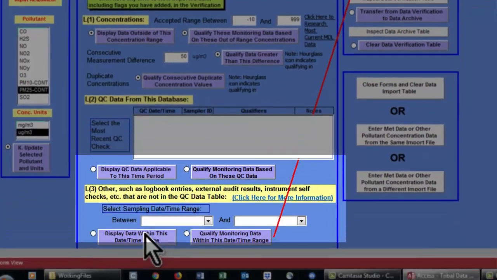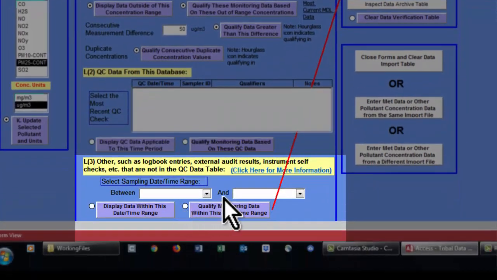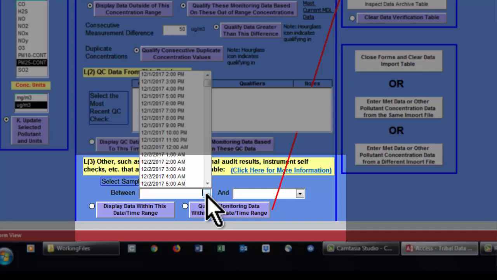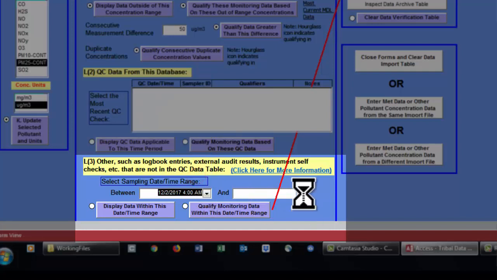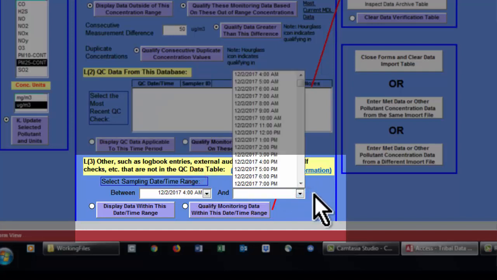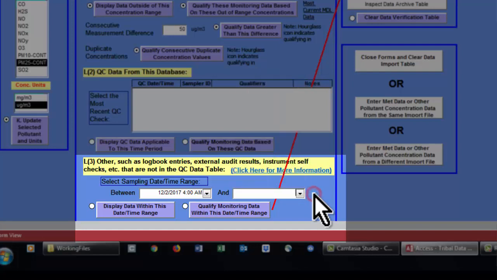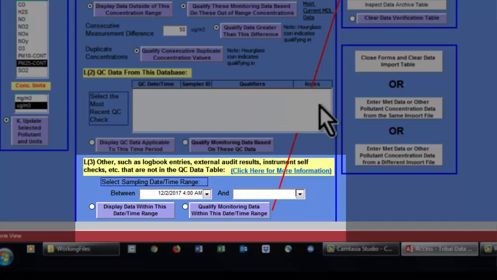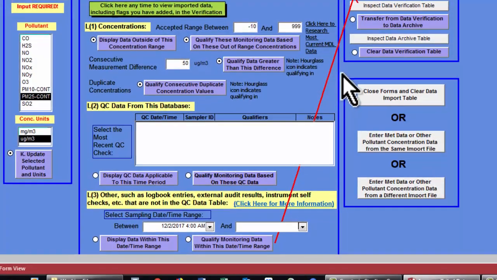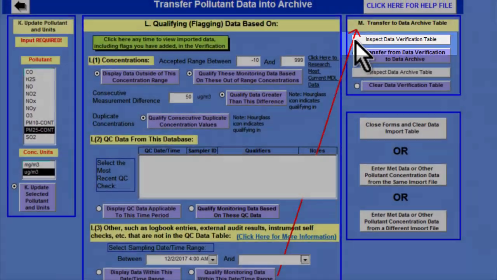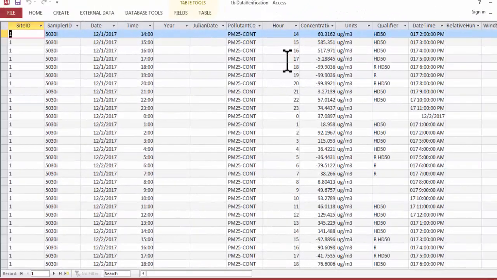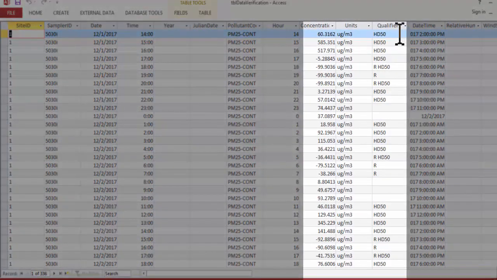Now if you wanted to flag data based upon times, for example, if you had a time that you knew your data logger was down, you could flag it here by entering the beginning time and then the ending time. And these text boxes automatically populate with values in the data set that you're looking at now in the verification table. But we don't have any of that information now. This is just a practice data set with very jumpy data. So let's take a look at our verification table, and now you can see these flags were added.